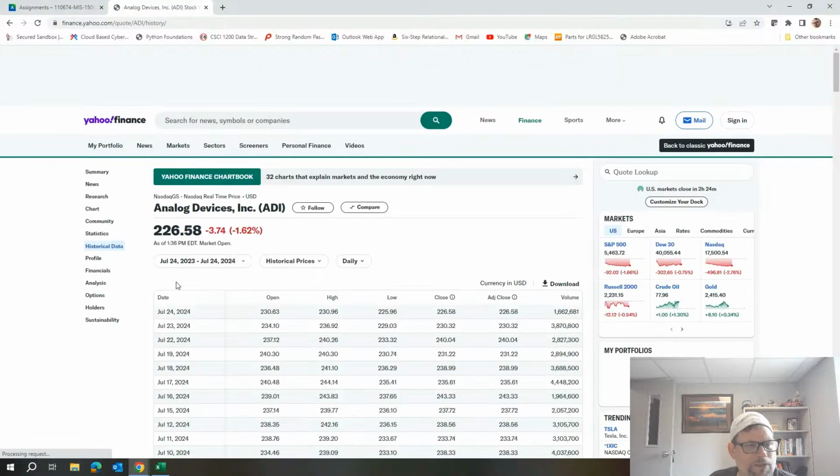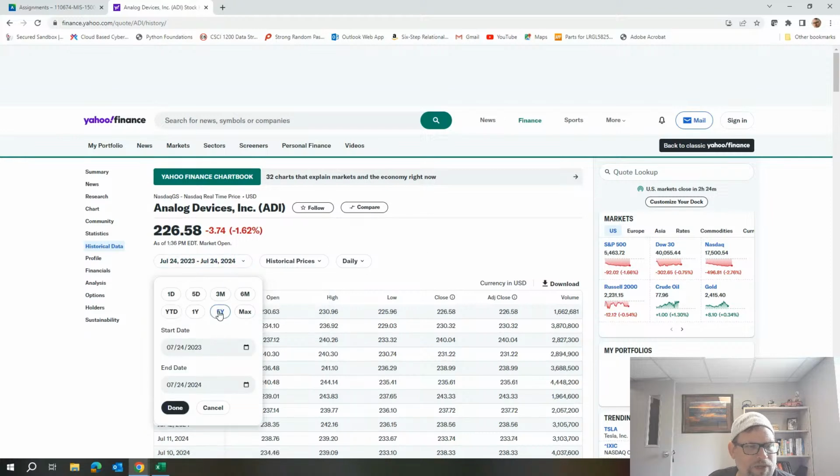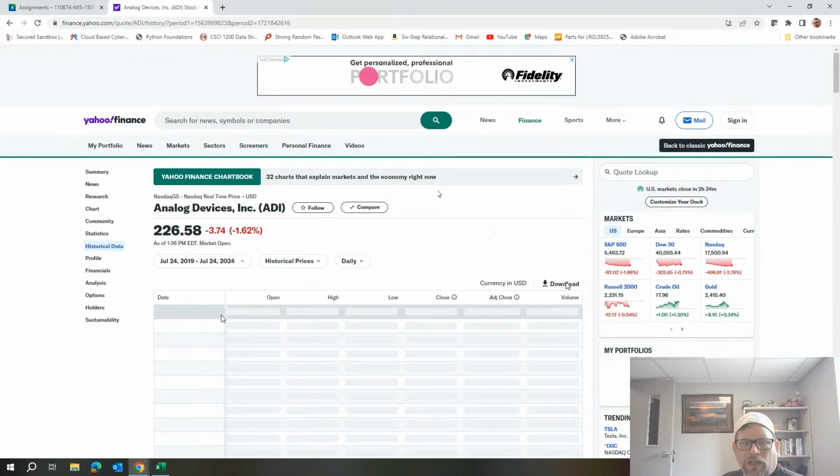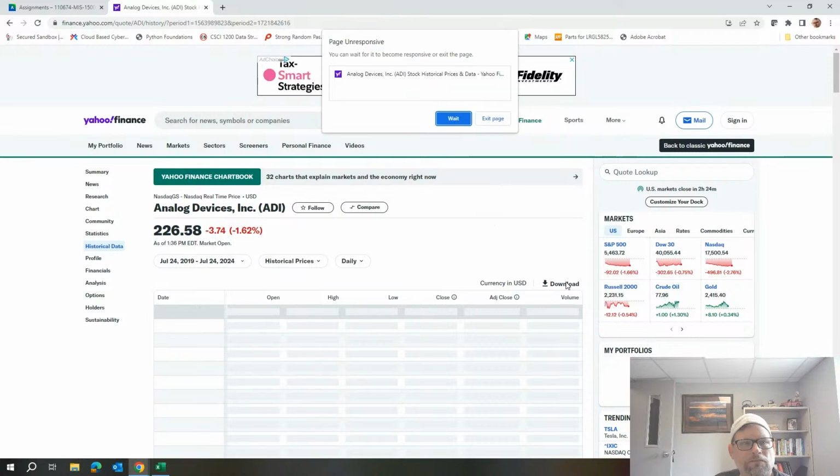If you look here, you have dates, you have historical prices, you can do dividends, stock splits, whatever you want. I'm going to do 5 years. Okay. And once it populates this, we'll download it, and it will download it as a CSV file. Then I'll show you what we're going to do with it from there. Let's wait for it.